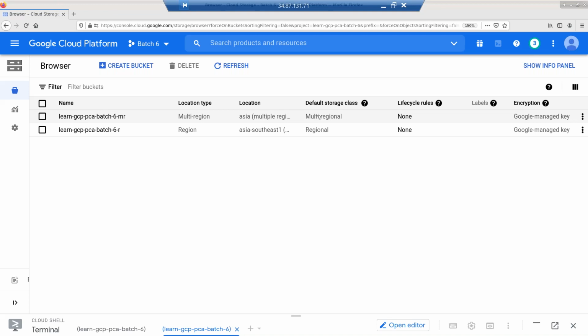So multi-regional to regional, can we migrate? How do we do it? Let me know the steps. Assume this is the task given to you and you have to do it. What we learned in the morning was changing the default storage class or using the rewrite command. Will that help us? Would that work? Let's give it a try and understand it.